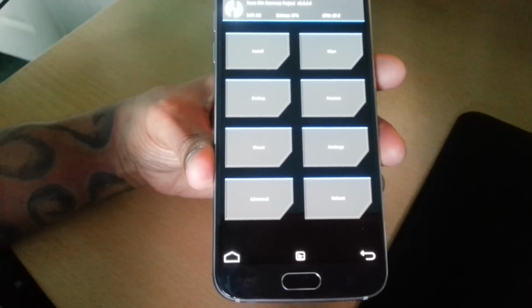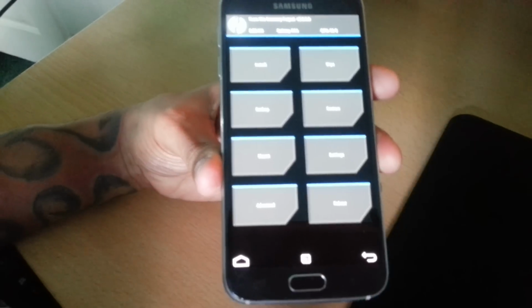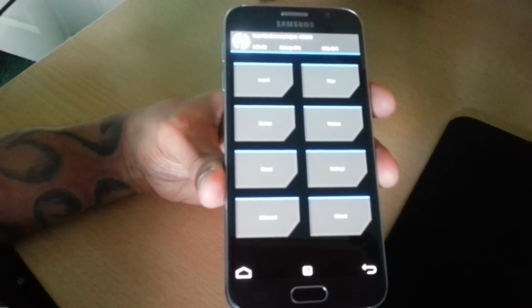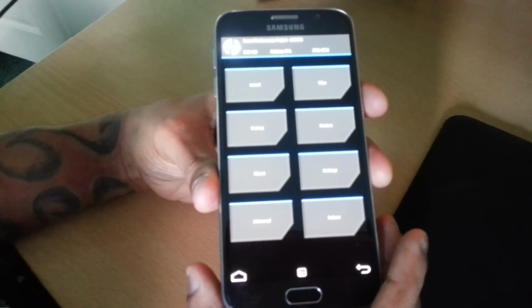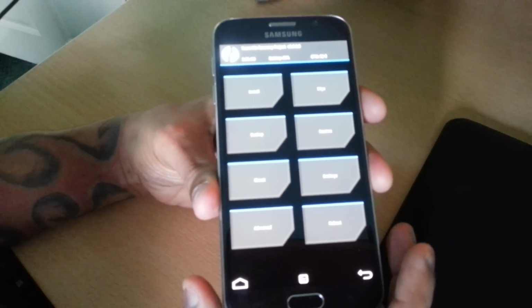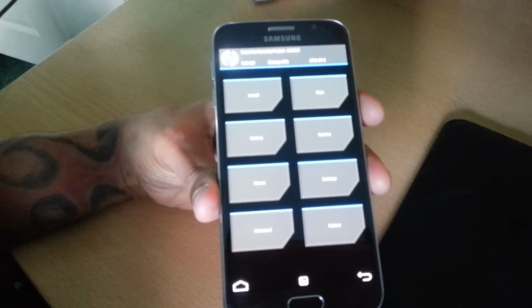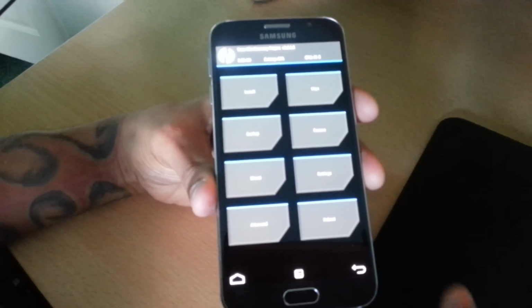So now you can go ahead and download a custom ROM and install it. If you don't know how to install a custom ROM, you can check the link in the description. I'll be doing a video on how to install it. You can go watch that video.